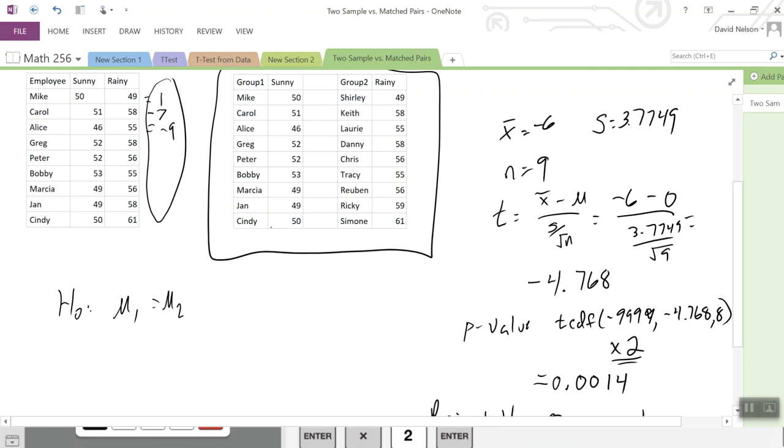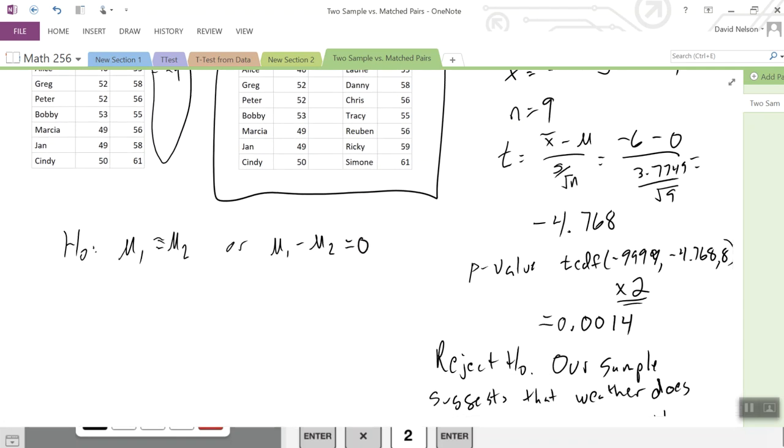What I'm going to do is look at these two samples, that the mean of my first sample, the mean number of calls on a sunny day for our entire population, is the same as the mean number of calls on a rainy day. That would be mu1 equals mu2. Or you might see it as mu1 minus mu2 equals 0. When we want it to equal a number, a lot of times we'll write it that way. And our alternative hypothesis, mu1 minus mu2 is not equal to 0.